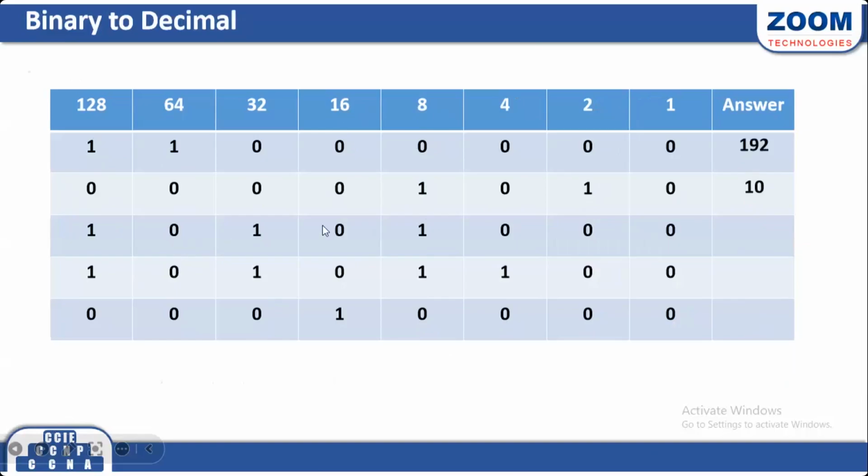Then what will be the decimal value for this third binary here? 1 0 1 0 1 0 0 0. What will be the decimal value? 168. 168, because it is 128 plus 32 plus 8. So 32 plus 8 is 40, 40 plus 128, so 168.